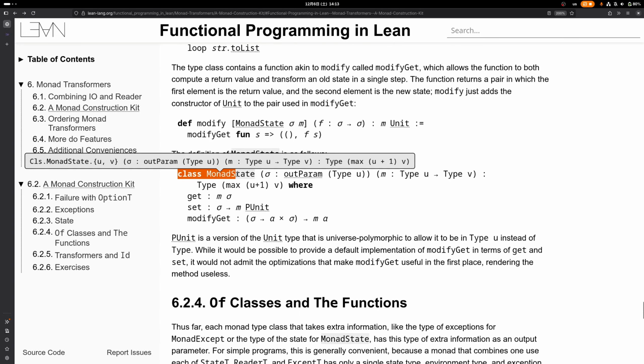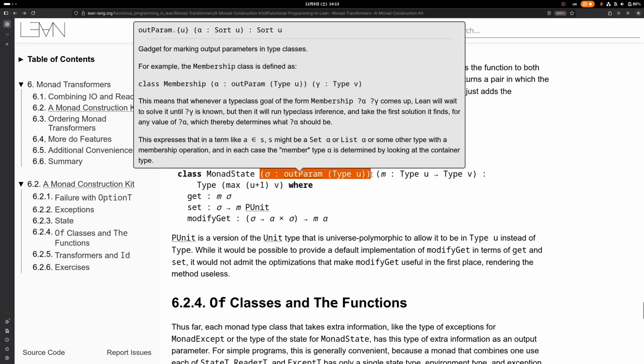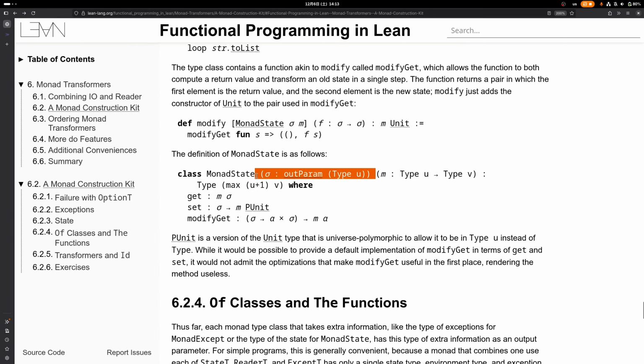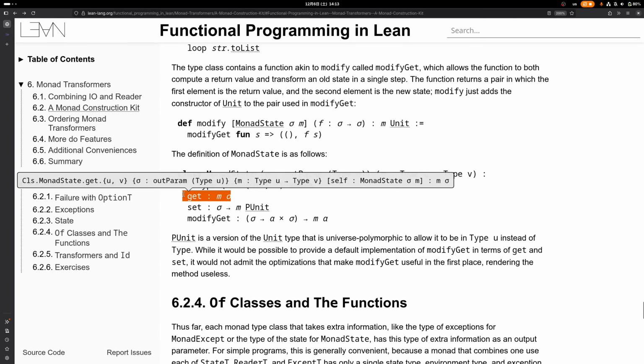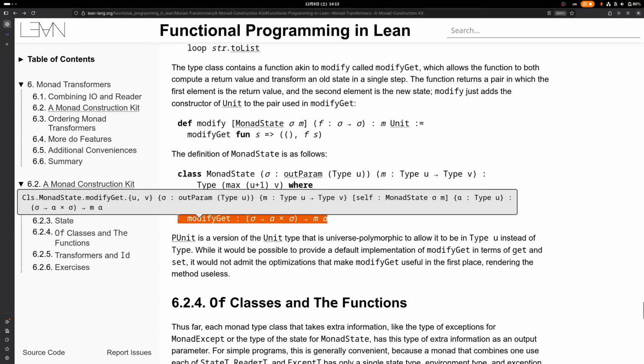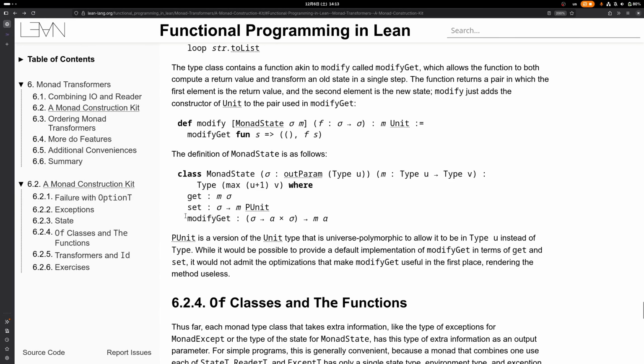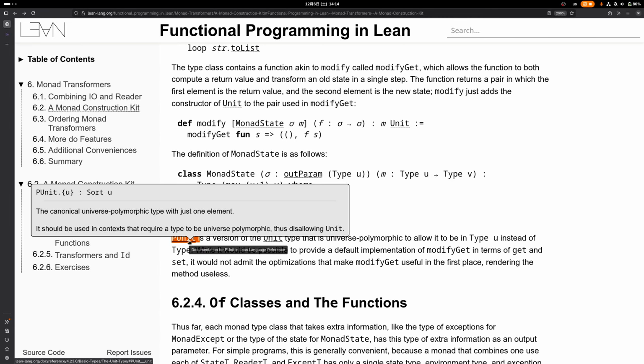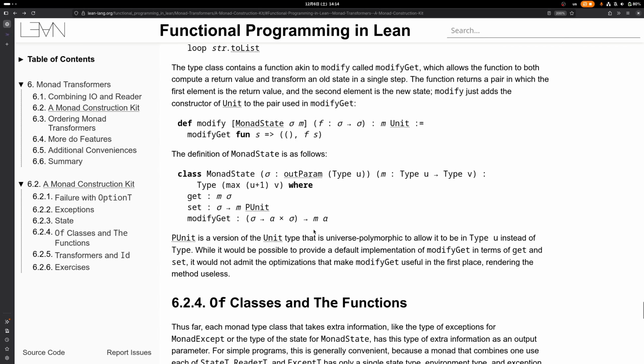Okay, let's look at the MonadState type class. We have our state type sigma and our monad constructor, and the type of our class instance is going to be the maximum of u and v, plus 1. Yeah, we have our get and our set and our modifyGet. I guess you could have a default definition of modifyGet in terms of get and set. And PUnit is a universe polymorphic type with only one element.